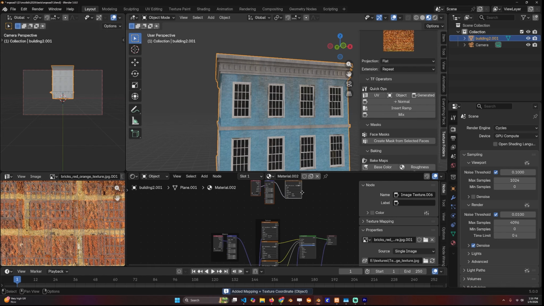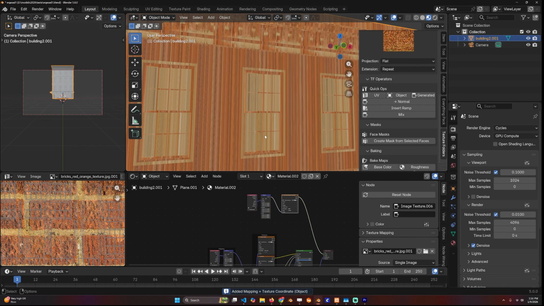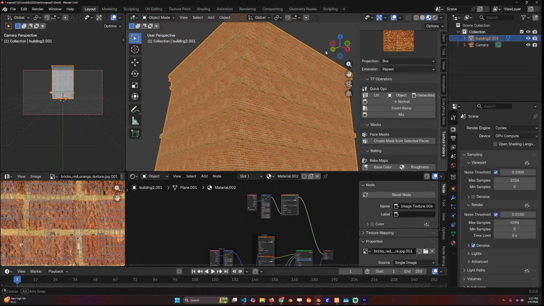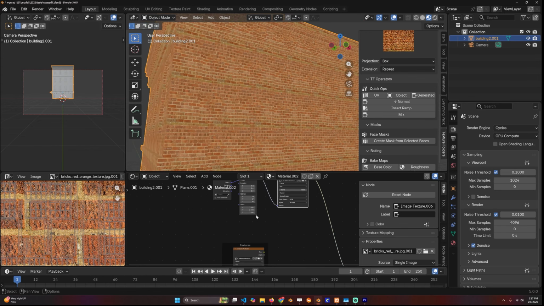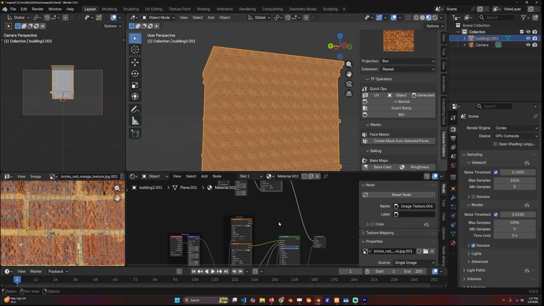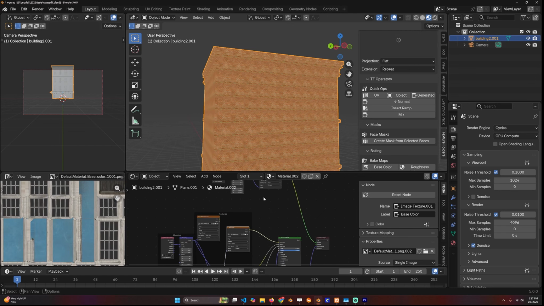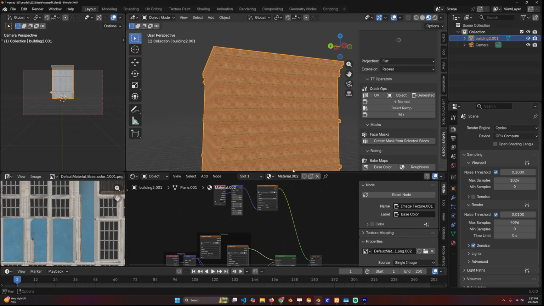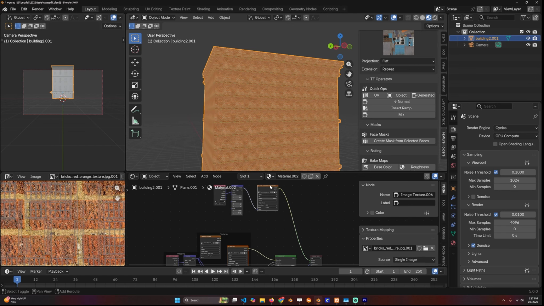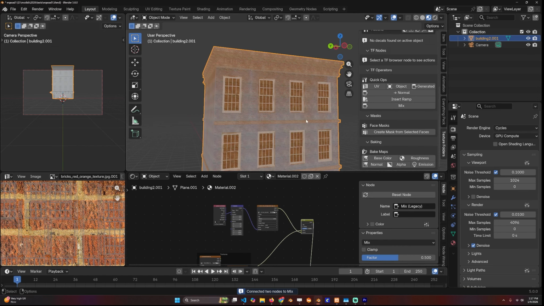Let me use object coordinates and let's preview it. Since I'm using object coordinates, I can change this to box. Yeah, I like the scale, maybe just scale it up a bit. So I want this to be mixed with the rest of the building, with the rest of the texture. So I can select these two and use the mix to mix the two.